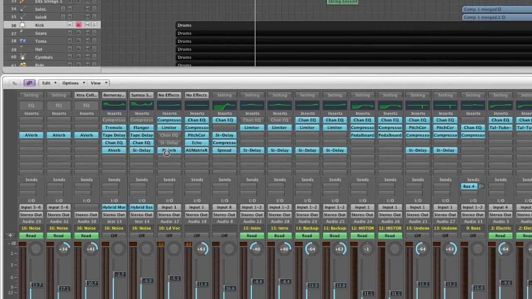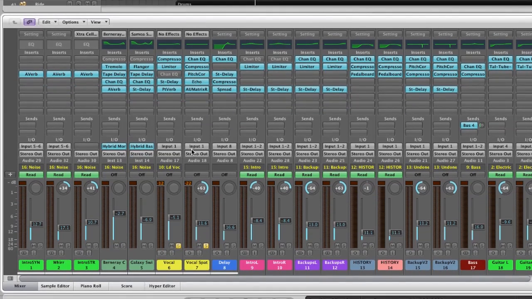Gives you a little bit of room. Put the delays back on for the lead vocal, and then you end up with.